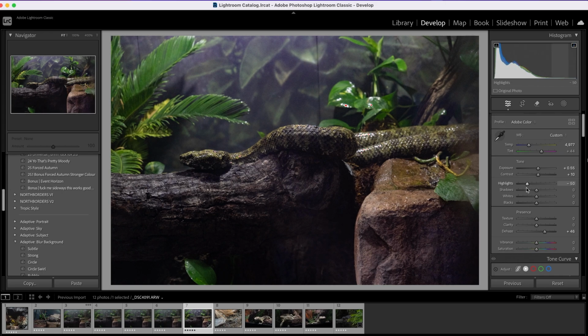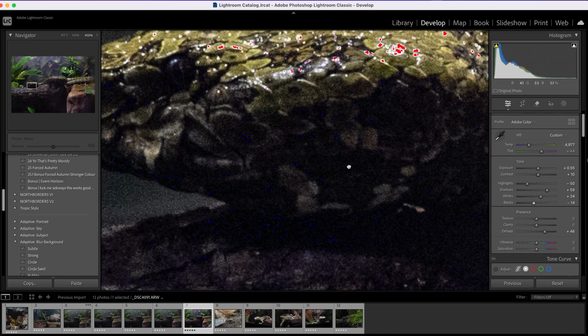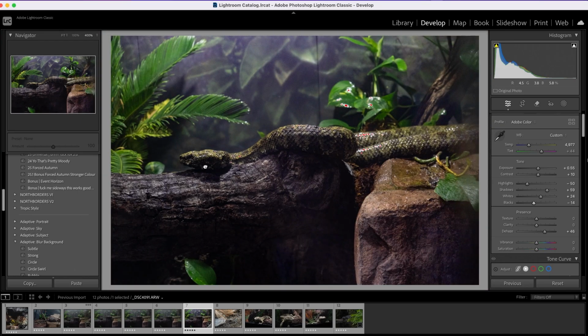We're gonna decrease the highlights because this in the background is looking a little too bright, but we're also going to increase the shadows to bring this area out a little more. Increase the whites to +24 and then the blacks -14. And that's looking good, except for now this distinguished gentleman's face is looking a little too dark.